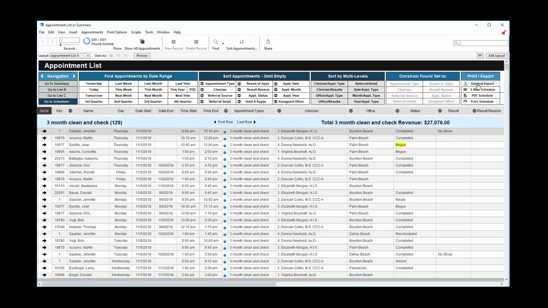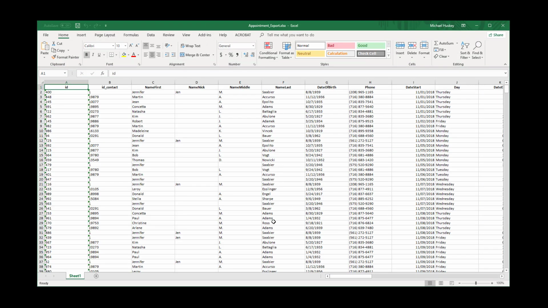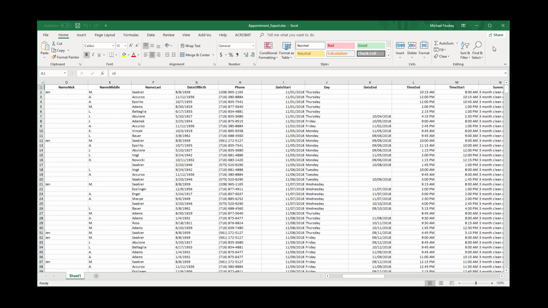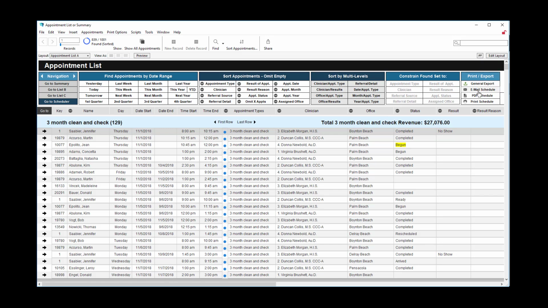You can also export to Excel, a general export, which gives us probably more columns than you prefer, but you can delete those columns that you don't want. I'll minimize that here. You can email the schedule, PDF the schedule, or print the schedule as needed. Let's look at some other ways of viewing that data now.